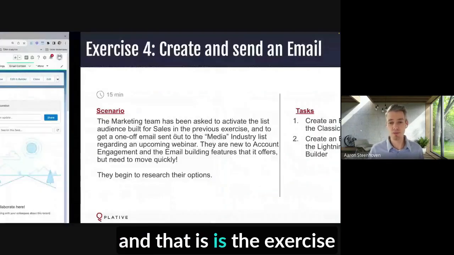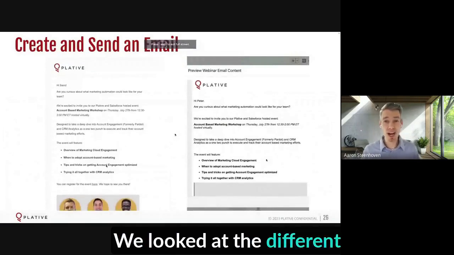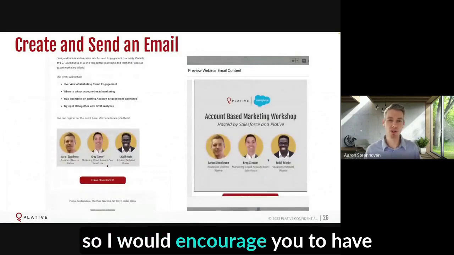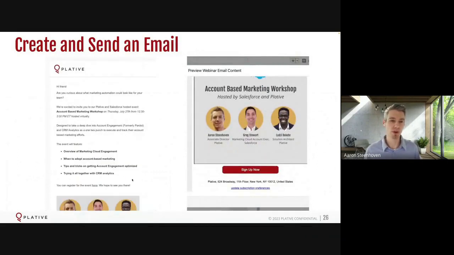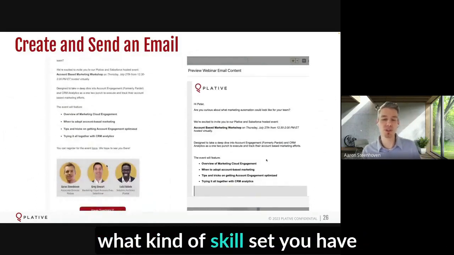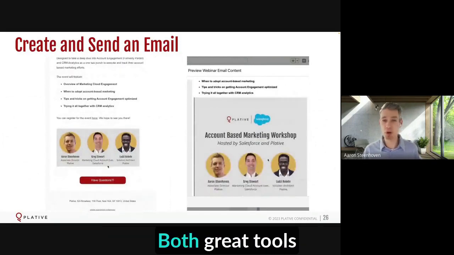And that is the exercise for emails. We looked at the different options. Again, it depends on you and your organization. So I would encourage you to have those conversations, determine what your end user makeup is like and what kind of skill set you have in determining whether you want to use Classic or Lightning. Both great tools.